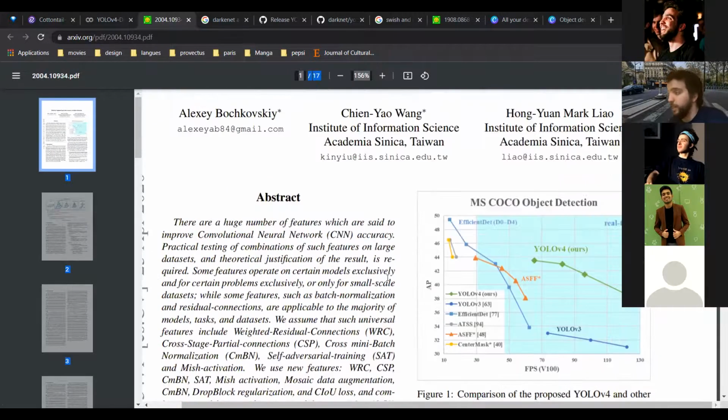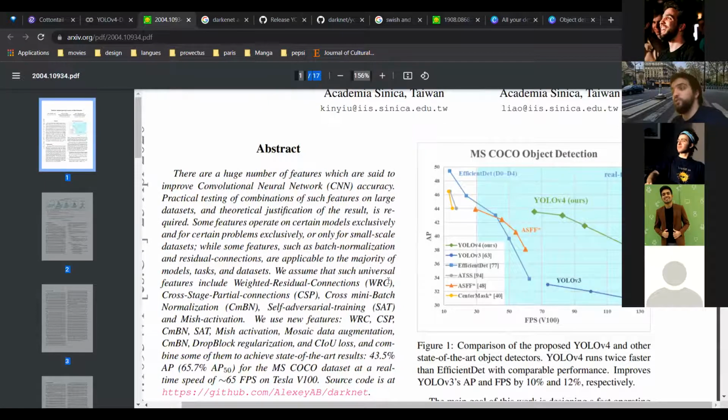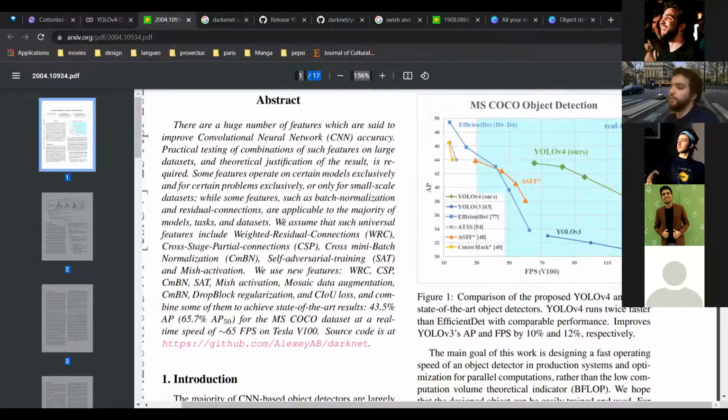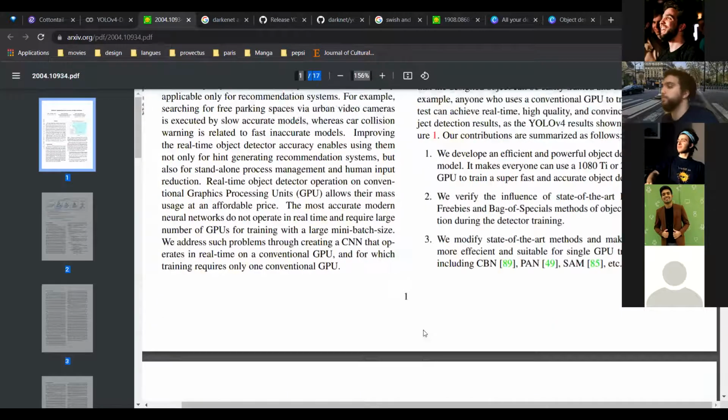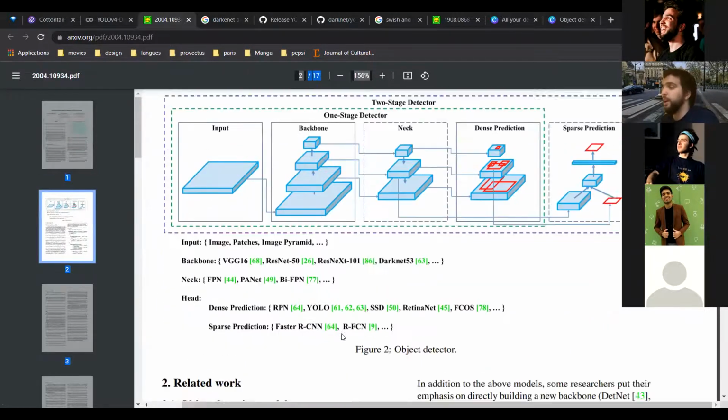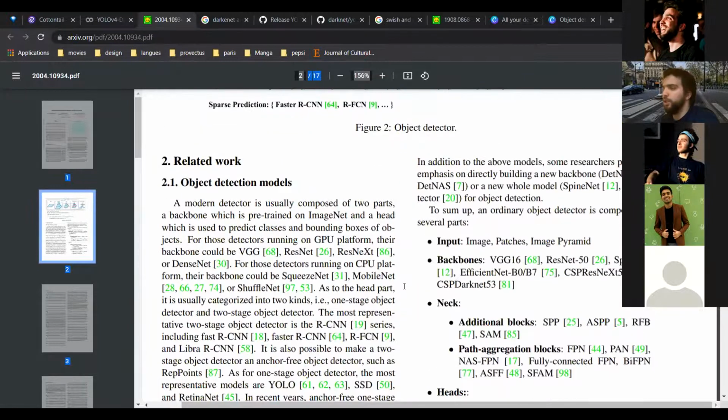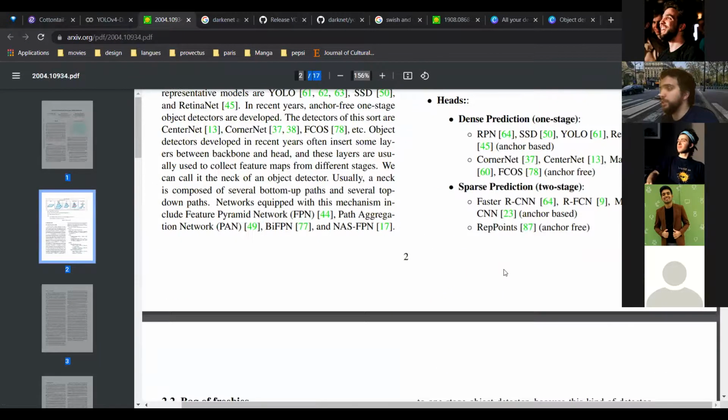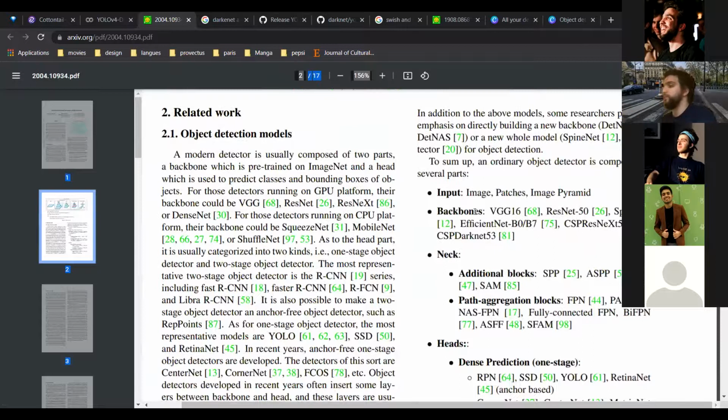So as you see, the architecture is exactly the same as YOLOv3, but they added all of these beautiful training methods, let's say. Let's just completely ignore all of that. Different information can be found here. For example, the input image, what does it look like? Could be an image pyramid, an image, or patches. This is very important because there are different types of models. Different backbones. Some people use, for example, VGG, ResNet, SpineNet, EfficientNet.